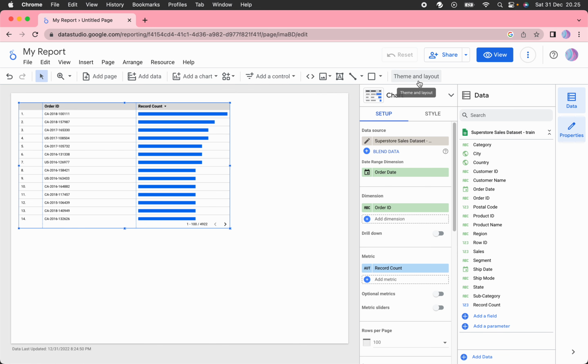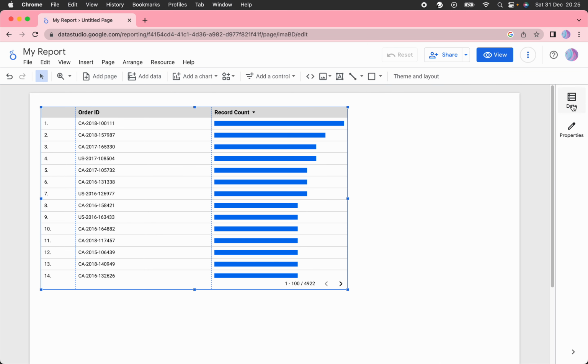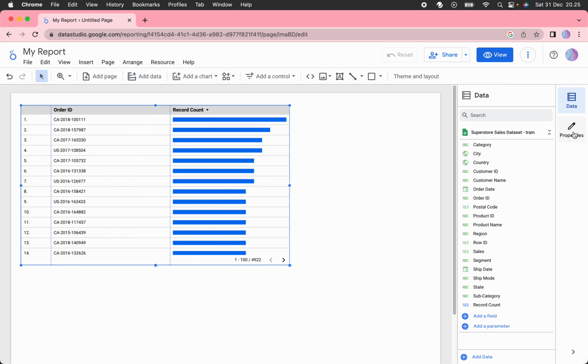of these tools on the top, and I'm gonna show you the right side of the screen here. There is this data and properties panel. So if you click on the data panel, you will see all of the data sources that you already added to this report. In this case, I only added one data source, so it shows me Superstore sales dataset dash your worksheet name train, and then there is the list of the columns inside your dataset.